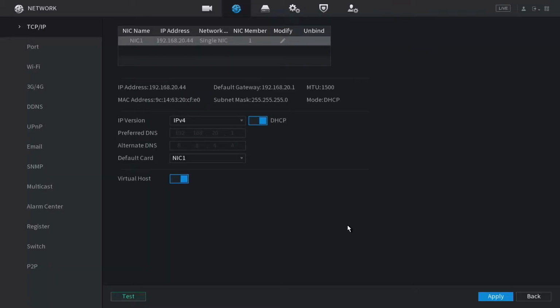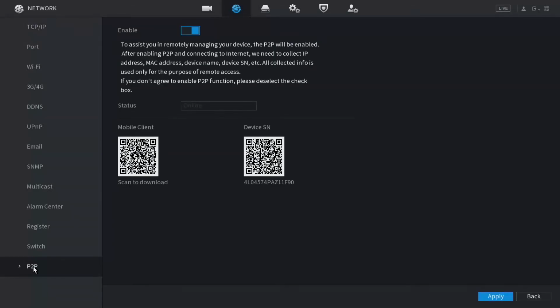So if your client does ever change their router, all they would need to do is restart the recorder and it should obtain another IP address and automatically go back online. Once you ensure that your device has an IP address and it's not default, go down to P2P, and as you can see, the device is currently sitting online.